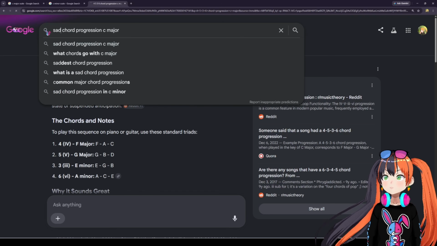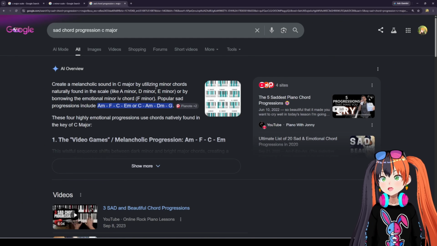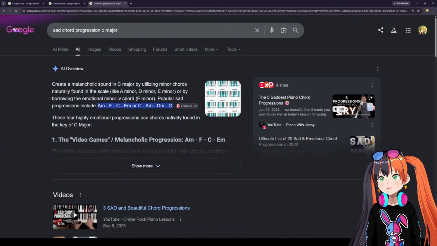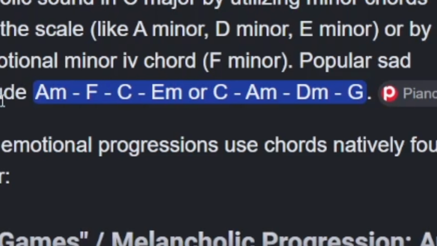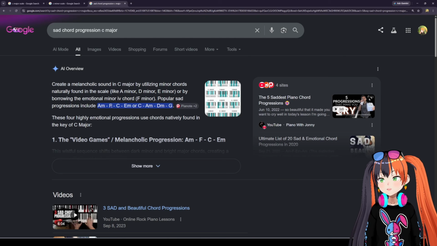Sad chord progression C major. Okay, they're saying you could use A minor, D minor, E minor. They're saying you could use A minor, F, C, E minor. Also, whenever you see them written out like this, the lowercase m means minor. If there's no minor next to the letter, that means it's a major chord.